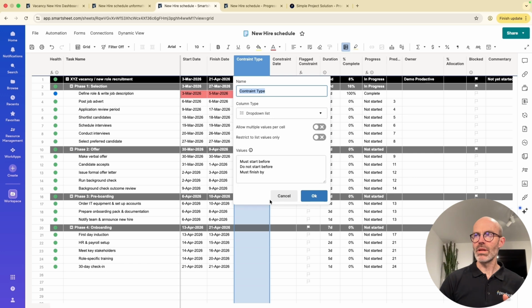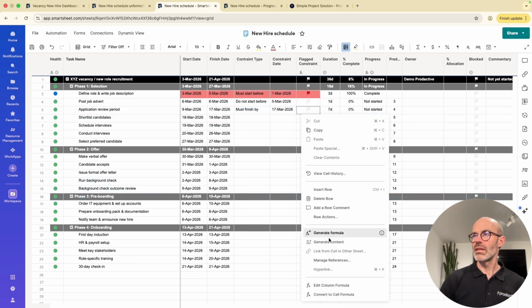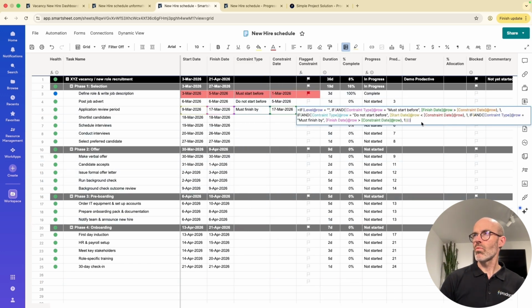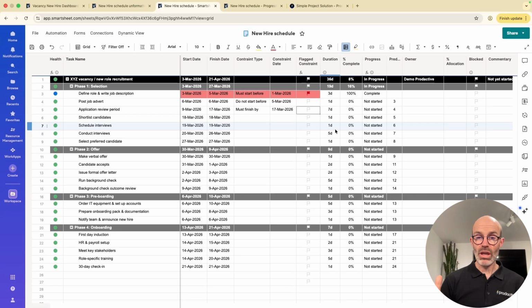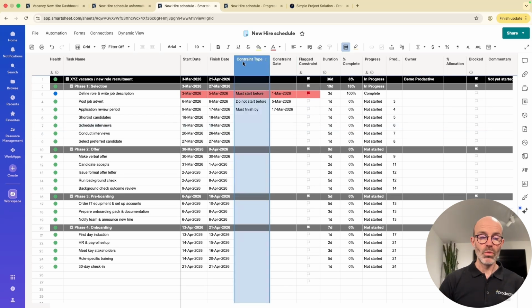All it is is a drop-down column. The formula in here is the column formula. And what we'll do is make this available for people to download from the Productive website. So you go across there and have a look. That's the formula. And there you go. Great way for people who want slightly more advanced features within their project plans.